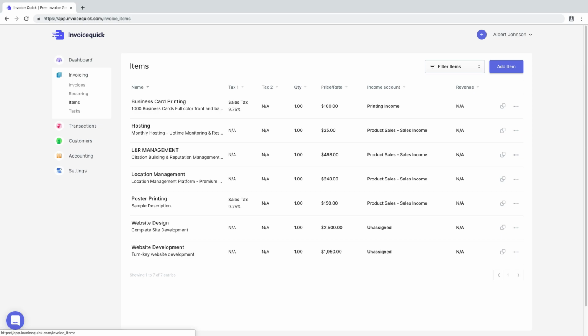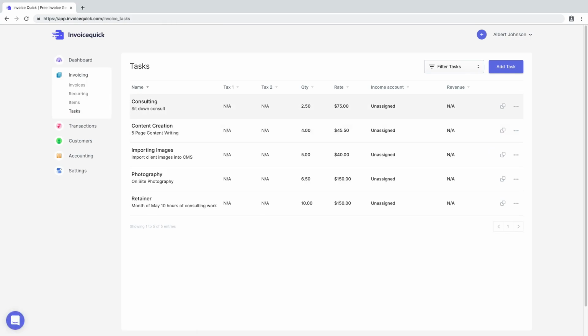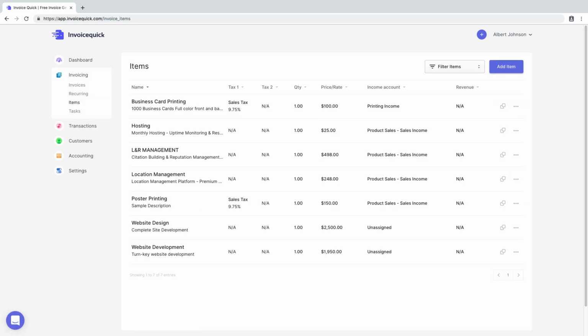So the biggest difference between items and tasks is that tasks are things that we bill for that are usually on an hourly basis, right? If we look at tasks, we'll see that this might be consulting, it might be photography, it might be a retainer. So anything we charge a customer on an hourly basis for, we want to put in as a task. Everything else will be an item. And creating a task or an item is the same thing.